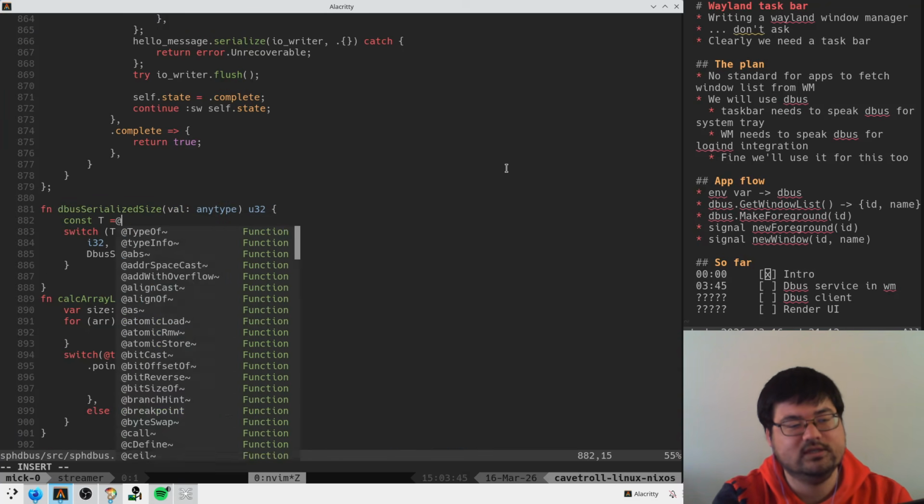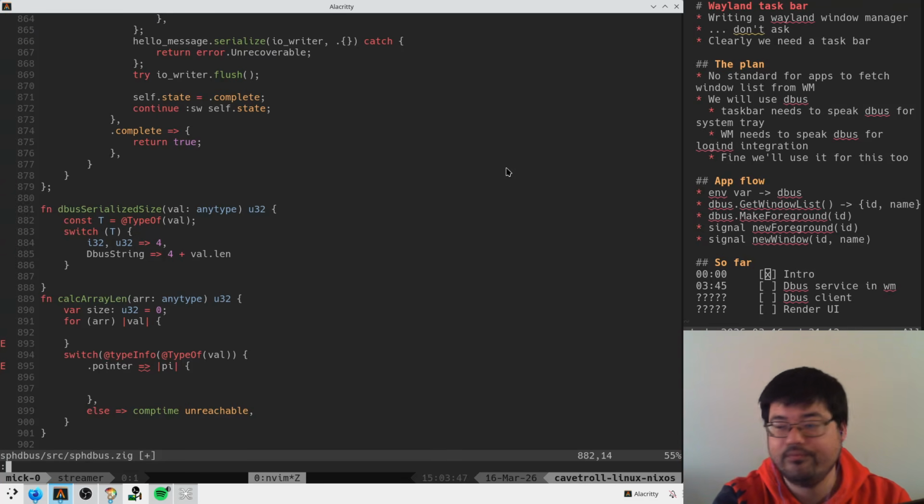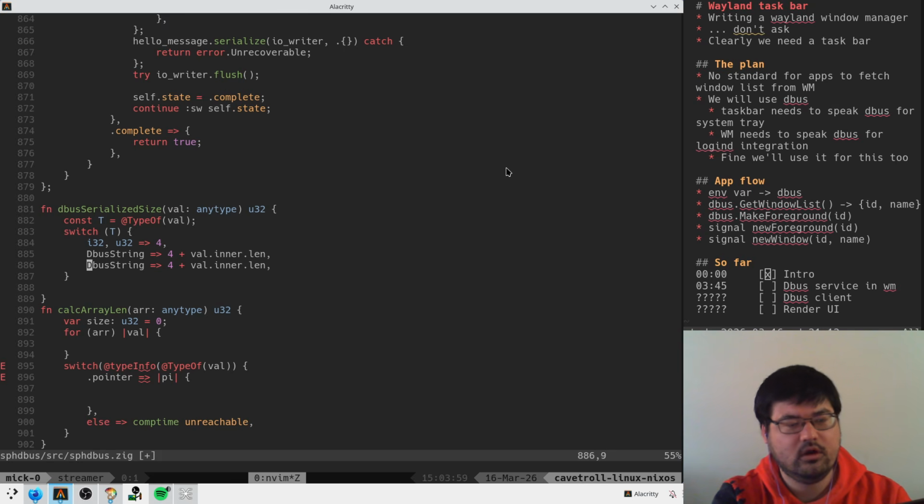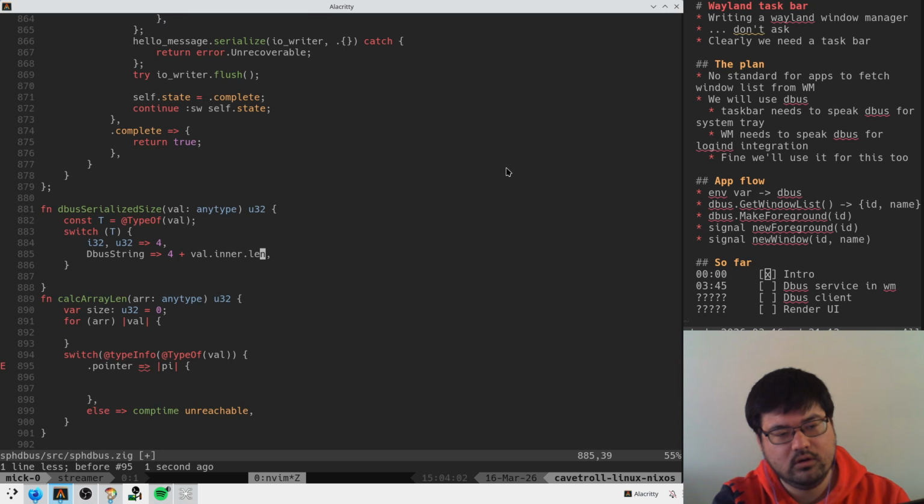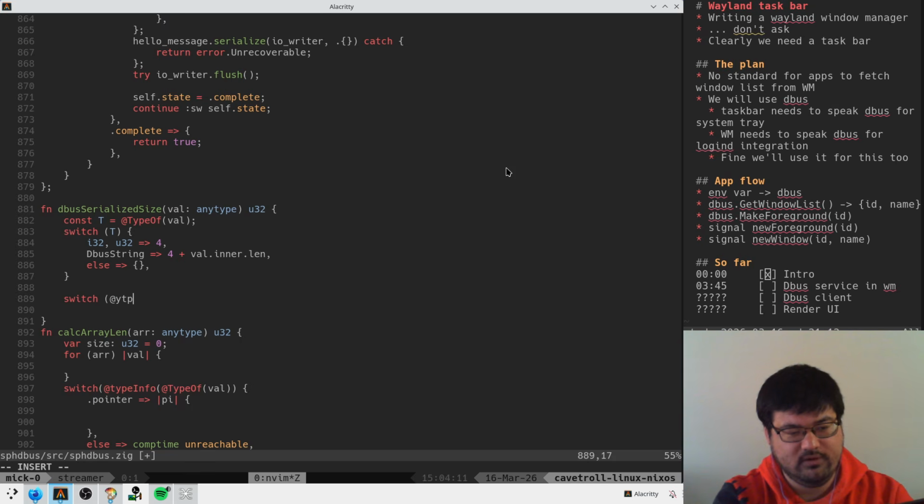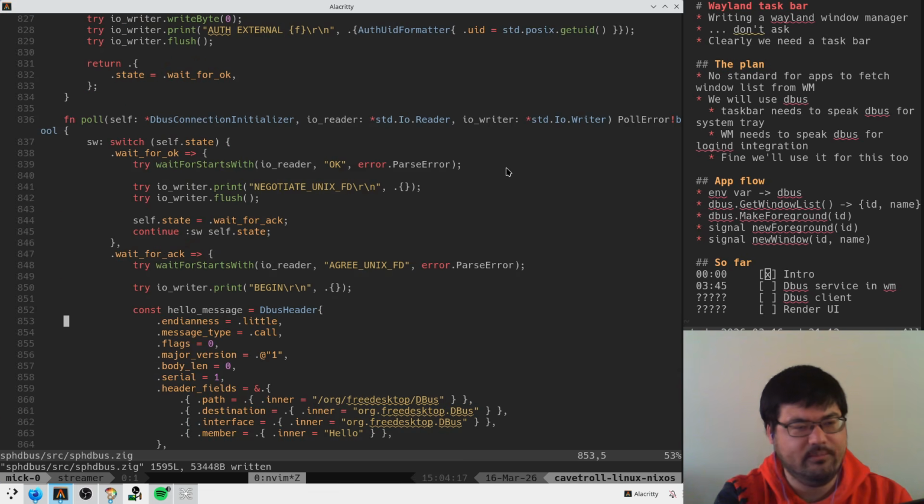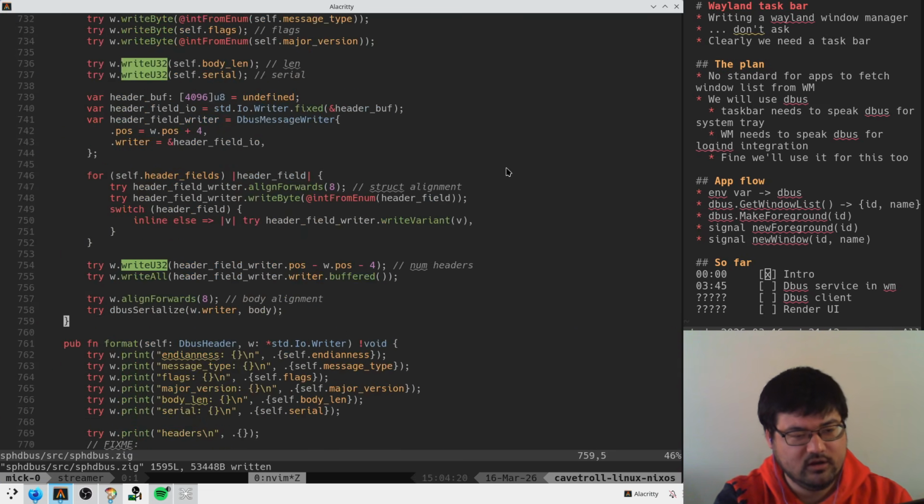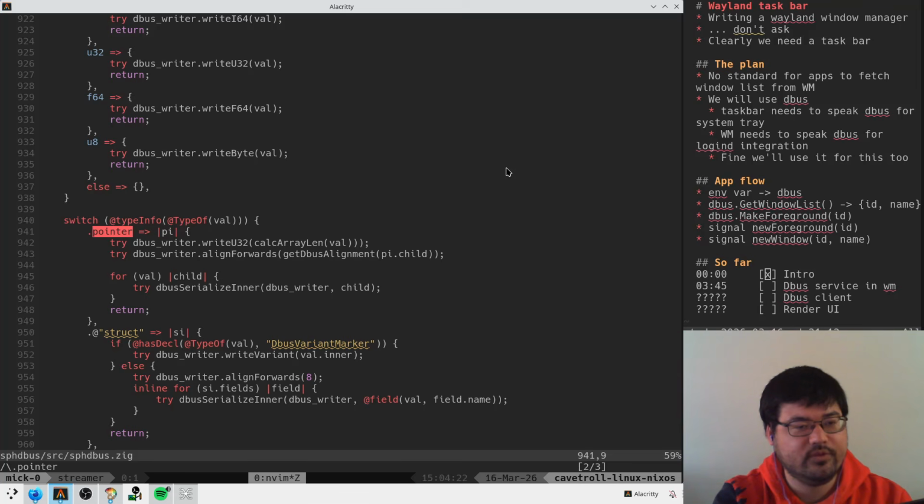So T is type of val. Beautiful. And this is inner here. Okay. Cool. Then we switch on type info of T, right? And this is where we handle the magic guys, like the pointer and the struct. For now, we will just do pointer, I think.